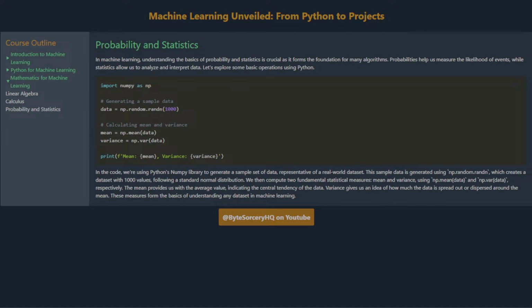This sample data is generated using np.random.randn, which creates a dataset with 1,000 values, following a standard normal distribution. We then compute two fundamental statistical measures, mean and variance, using np.mean(data) and np.var(data), respectively. The mean provides us with the average value, indicating the central tendency of the data. Variance gives us an idea of how much the data is spread out or dispersed around the mean. These measures form the basics of understanding any dataset in machine learning.